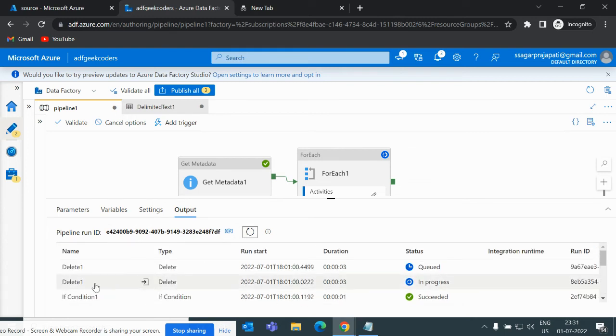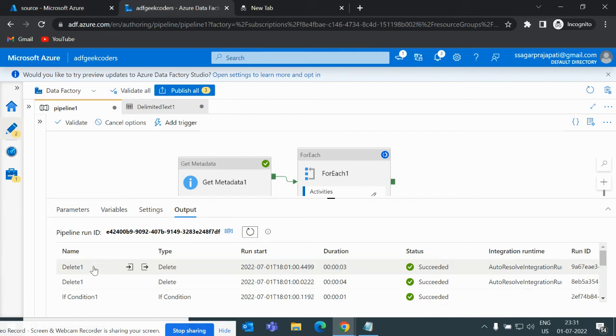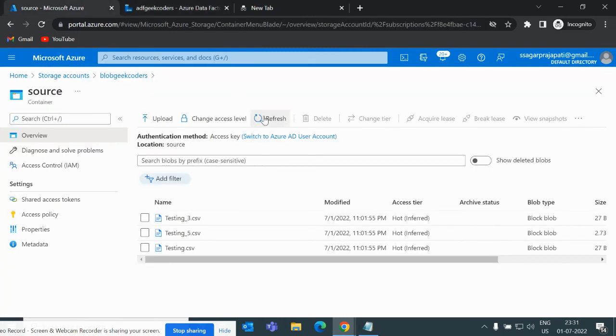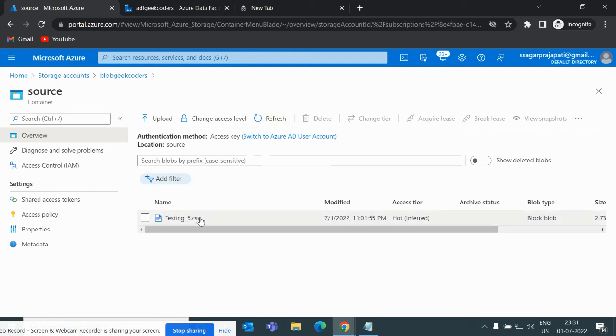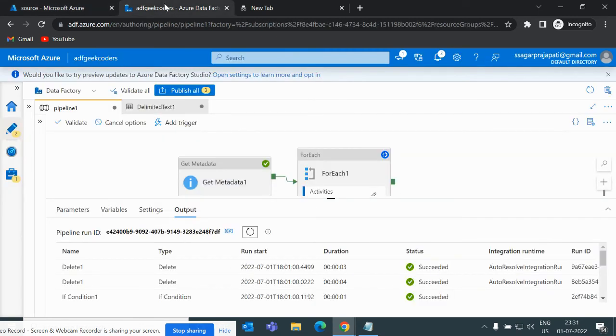Now you can see only two delete operations or two delete pipelines have been triggered. Now if I refresh it, then you can see I have only testing underscore 5.csv blob present because the size is greater than 27 bytes. Okay, so this is a real time scenario where you use get metadata activity, delete, for each. Those activities we have used in a real time scenario.